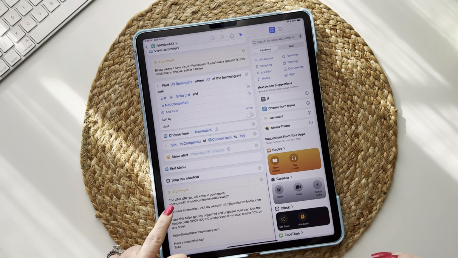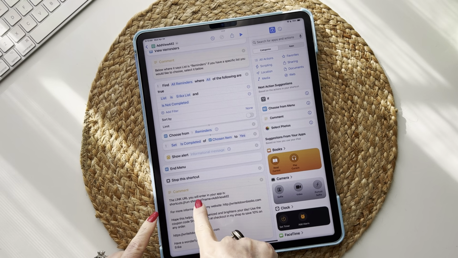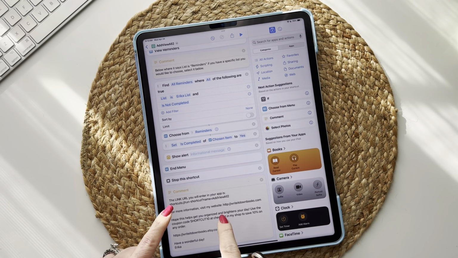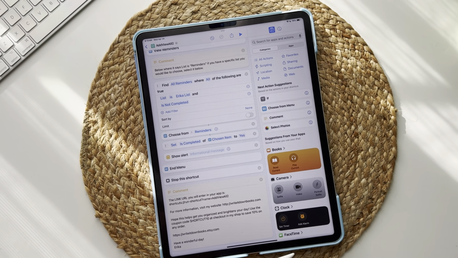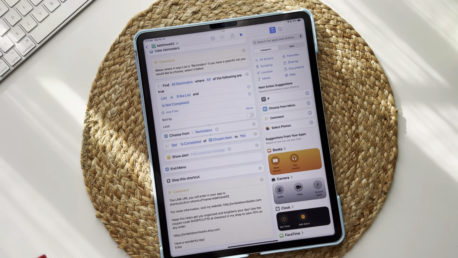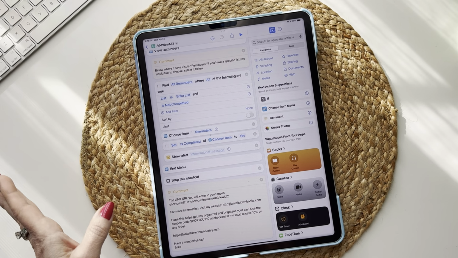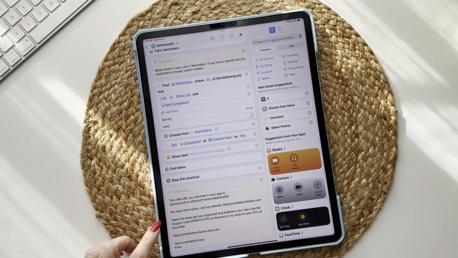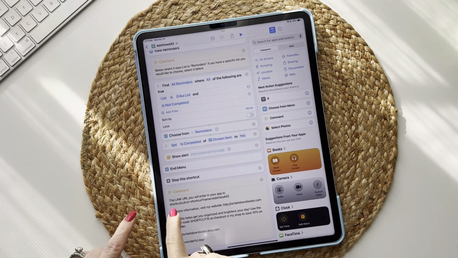Okay, so now we are going to get this little piece of information into our template. At the very bottom, you'll see it says the link URL you will enter in your app is. Now, if you are a GoodNotes user, keep watching. If you're Shortcut or if you're Note Shelf, Notability, or another app, I have a specific video for you guys to watch. So go watch that because the process is different.